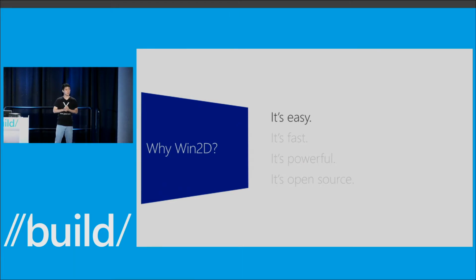So let's look at ease of use. We designed Win2D to encourage your creativity and to let you explore and experiment as you're building out your graphics. So what this means is you should be able to come up with some kind of really cool visual idea in your mind, implement it in your code, and then iteratively add and tweak and modify things as you come up with new ideas, and to do that with minimal friction and frustration.